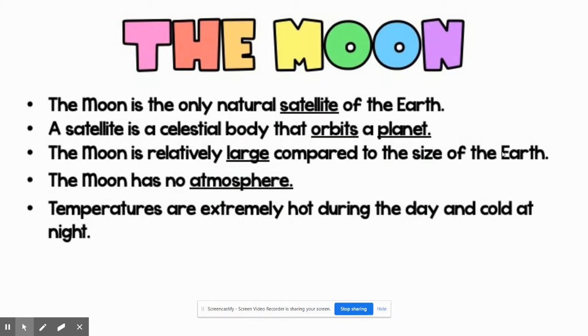So the moon is the only natural satellite of Earth. When we mean natural satellite, it means that it is not man-made. A satellite is a celestial body that orbits a planet. The moon is relatively large compared to the size of Earth. Our moon has no atmosphere, and temperatures are extremely hot during the day and cold at night.